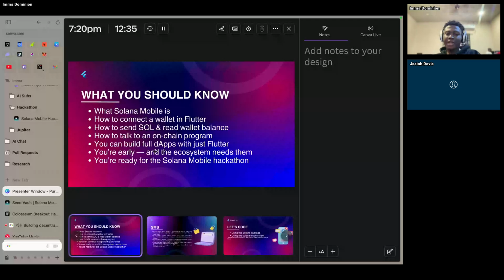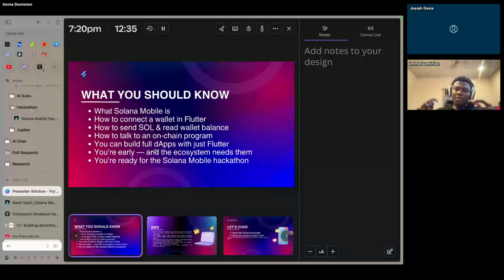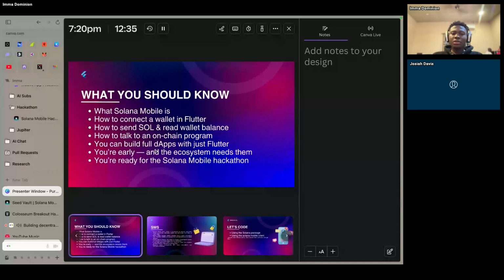And then you should know that you are very early. I'll keep emphasizing this. The ecosystem needs you guys, right? Because there's a lot of dev tooling to work on. There's a lot of documentation to work on. Personally, I've contributed to, I think, three or four code bases, right?